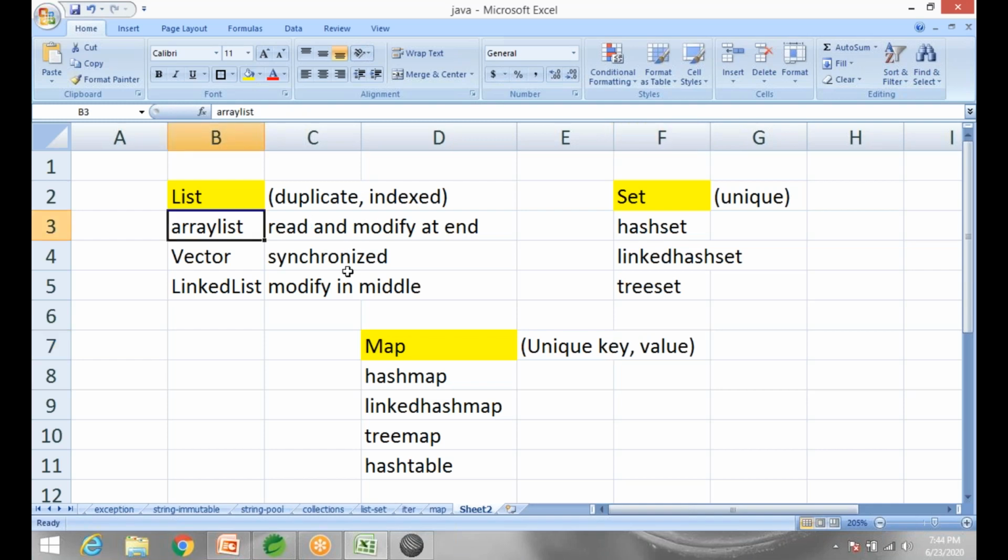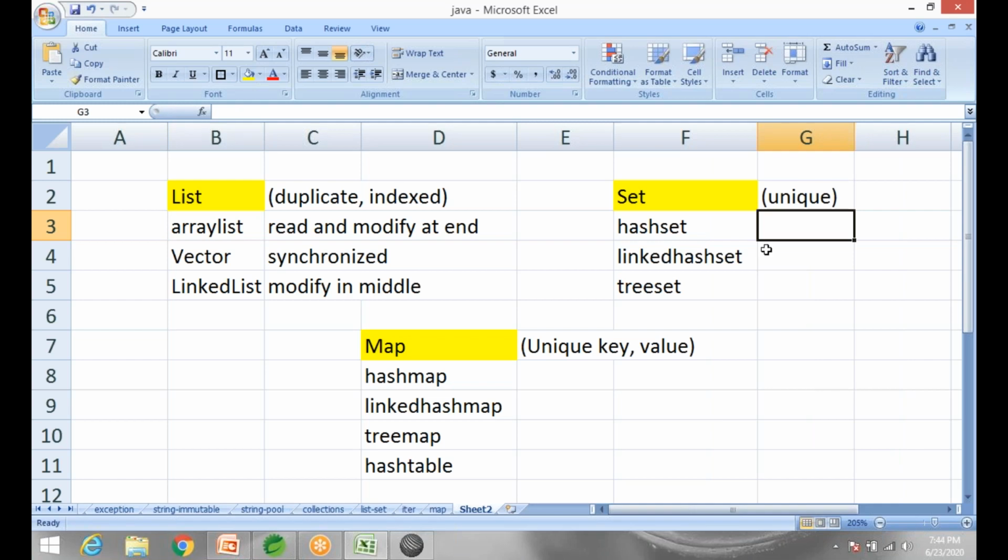Okay. Array list, read, modify, and hash set. The items are not indexed. They are unordered. Meaning, if you enter John, Jane, Ram, they can come out in any order, not in the same order that you inserted. Linked hash set has nothing to do with modify or anything. Linked hash set's main feature is that it is ordered. What is the main feature of tree set? Sorted.